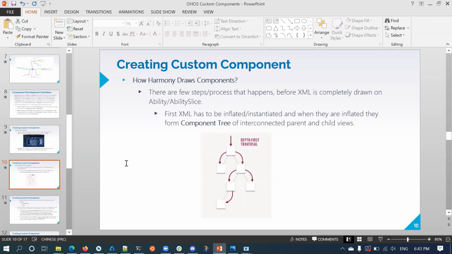When they are getting inflated, they will first form a component tree like this. This figure you see here, starting from the root. The starting may be a directional layout, or a different layout, something maybe. Inside, it will hold some children, right? It will form a component tree of interconnected parents and children. It will look like this.